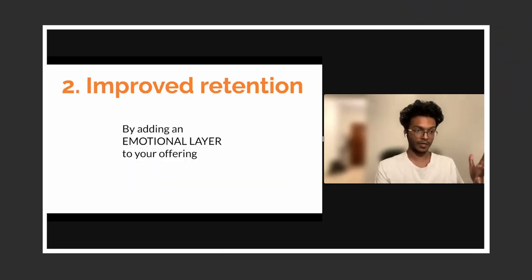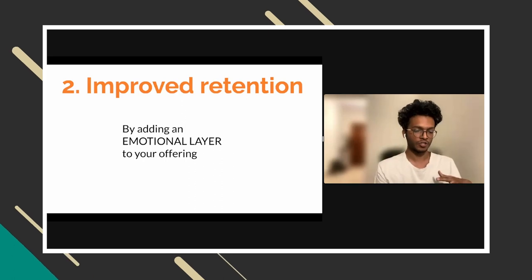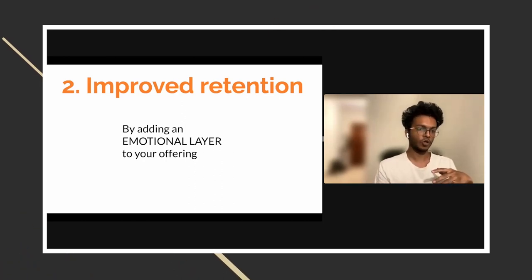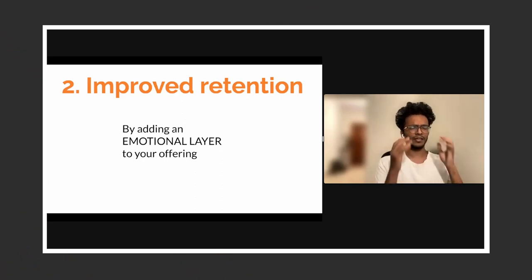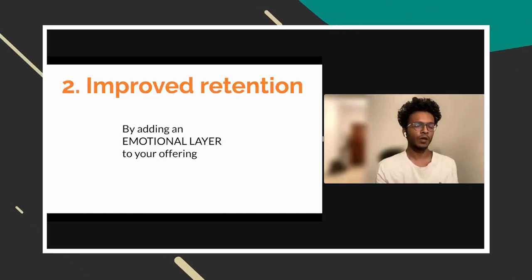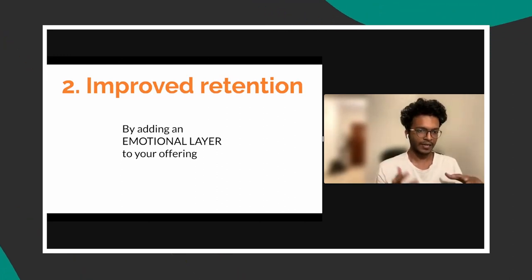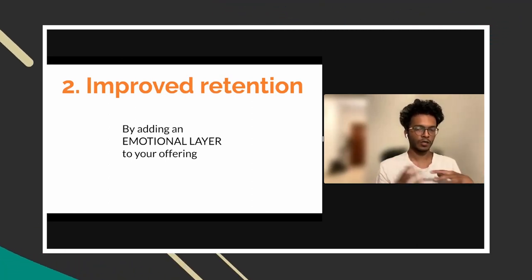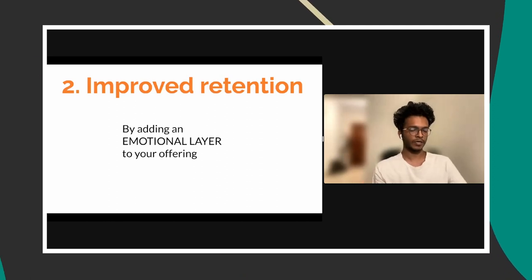Example number two is it helps you improve retention by adding an emotional layer to your offering. This is something that I saw with my first job at DataQuest. We were building an edtech platform that allowed people to learn data science skills, but there are a lot of competitors out there who are building it.